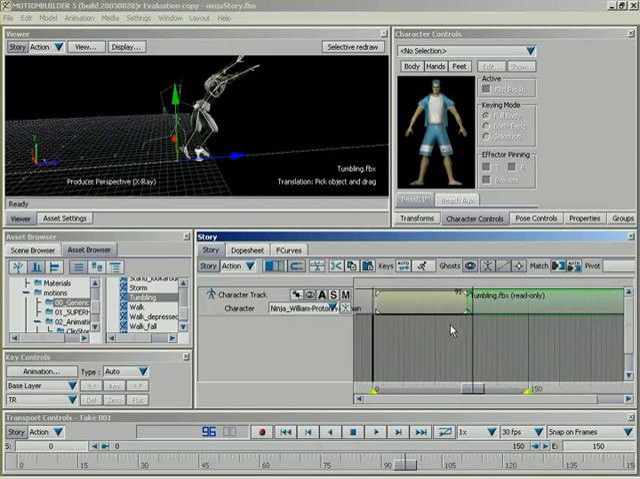Each clip inside of the story window, inside of Motionbuilder, has a fade in and a fade out. So what we can do is take this run clip and grab its fade out handle, which is right here, and bleed it back a little bit. So it's actually starting to fade out and into the next clip. Then we'll take the fade in of the tumbling and move it as well. So now we're fading out of one clip and fading into the other.